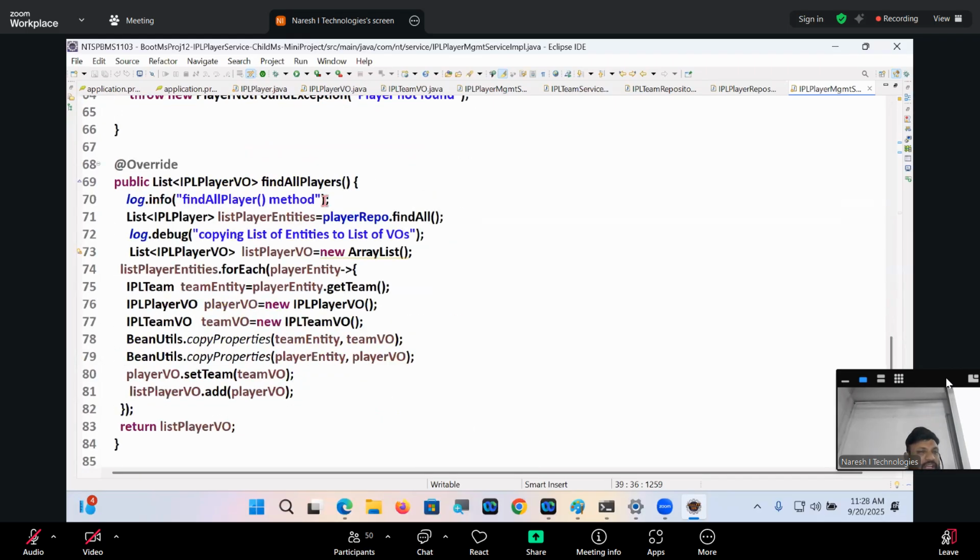Same story in find all players, guys. You will get a list of player objects linked with a list of team objects. List of player entity objects linked with what? List of team entity objects. Are you getting my point? List of player entities is equal to player repo dot find all. Okay, that's good. But I have taken a player VO array list.